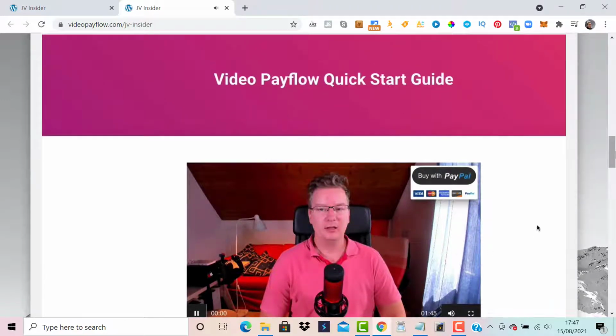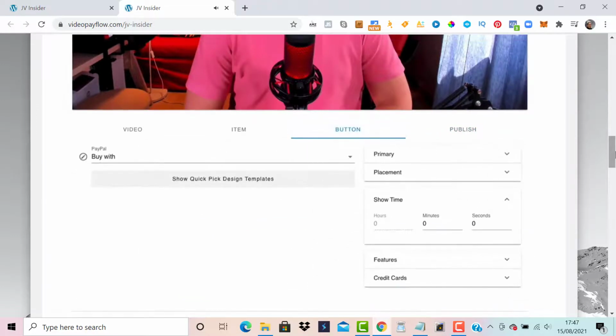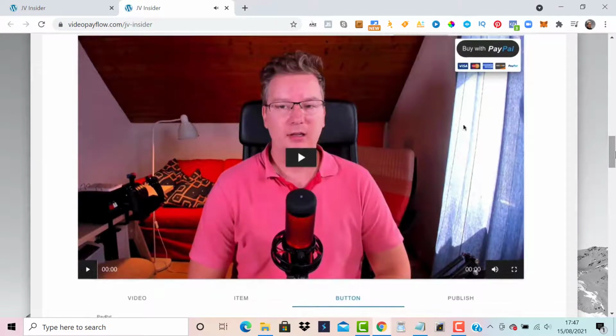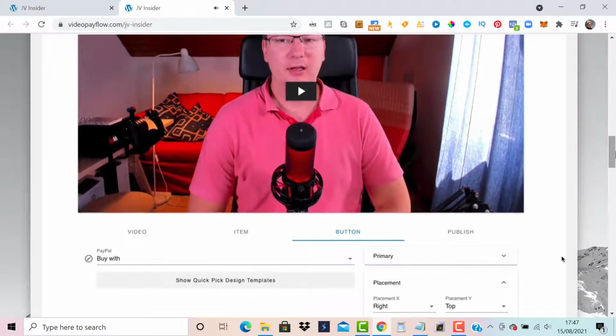Now let's improve this a little bit by setting a timer for our buy now button, and also I will quickly show you some positioning options for this. Maybe want to bring it down here. So let's go back to our video pay flow, and we're going to go to the button option here, and we have placement. You can come here and customize the look and feel of this button. I'm just going to show you the placement option.